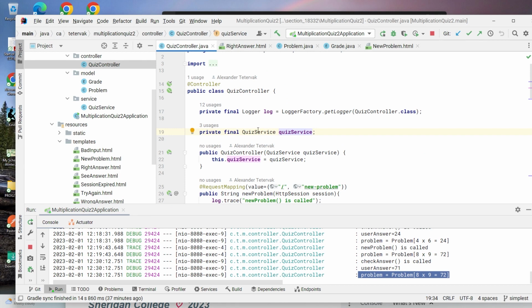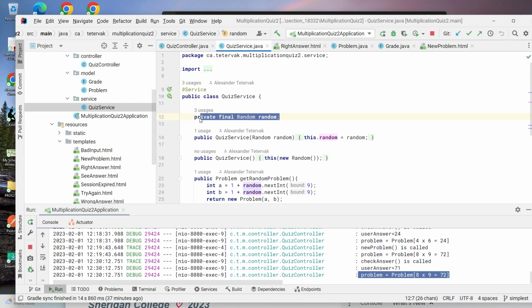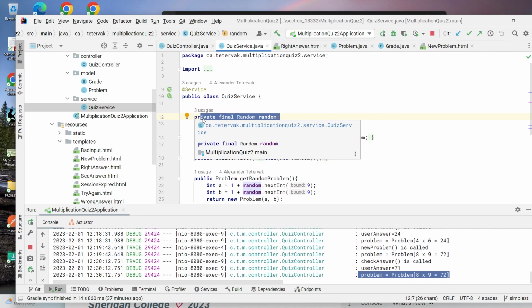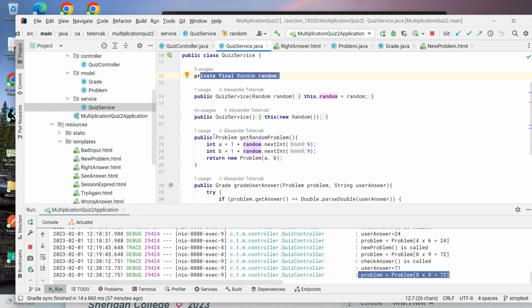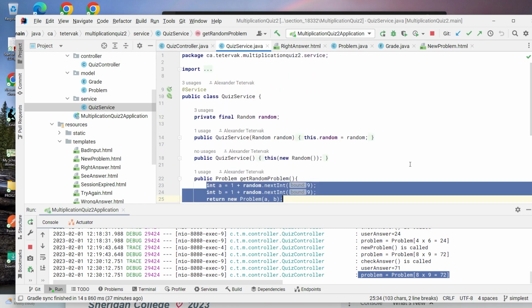So let's look inside of this part. Quiz service, random number generator is thread safe. We know it is from libraries. It is thread safe. All other things are inside of methods, so they're thread safe. Next, so it's fine.